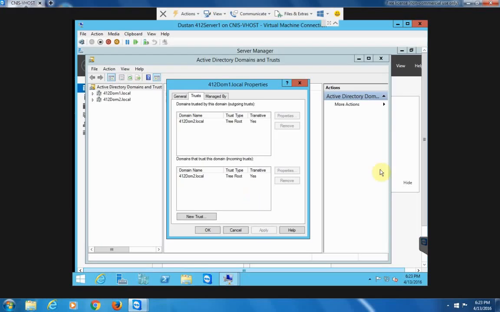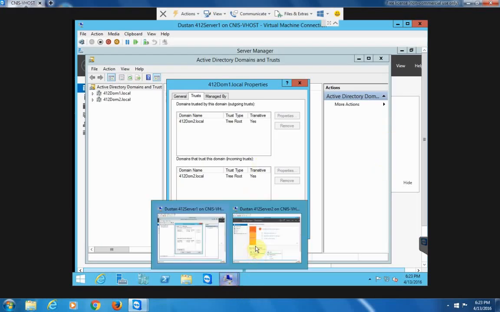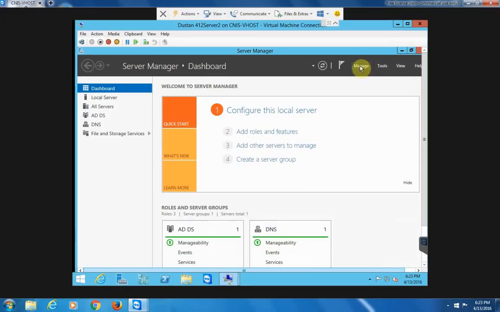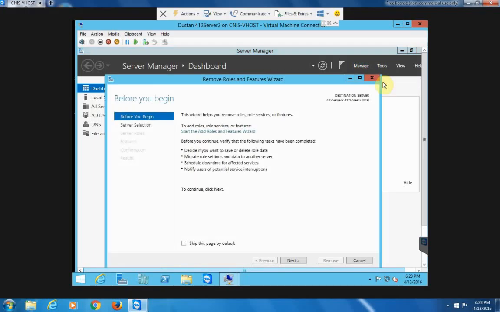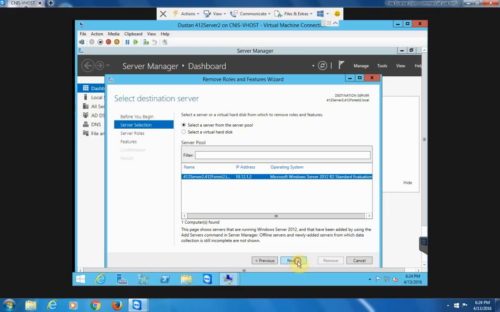Open Server Manager and click Manage. So let's go over there, Server 2, click Manage, and we're going to remove some roles and features from the menu to start the Remove Roles and Features Wizard. And then in the Before You Begin window, just click next. In Server Selection, next.